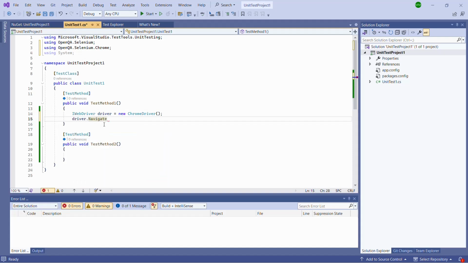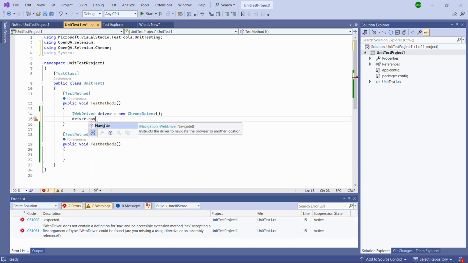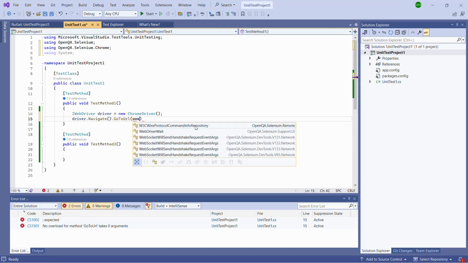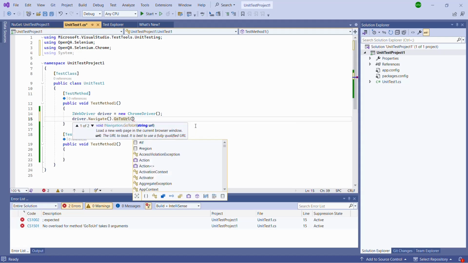Let's launch this with driver dot Navigate. You can see whether it is a method or a property: Navigate is a method, since it ends with parentheses. So Navigate().GoToUrl, and let's put google.com, www.google.com.